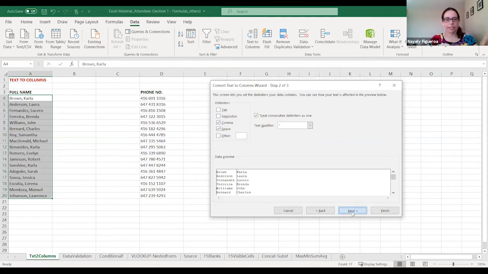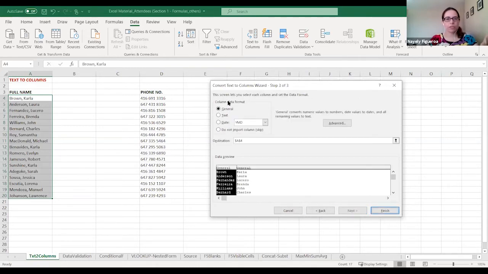So I click Next. And then you need to decide what the data format would be for the new columns that will be created. Normally, general is okay. General, what it does is that numeric values are converted directly into numbers and dates as dates, and then the rest of the values are just taken as regular text. So normally, general is okay for both columns.